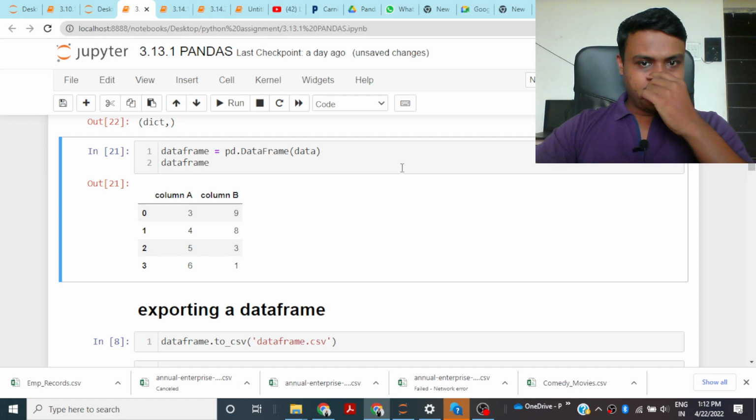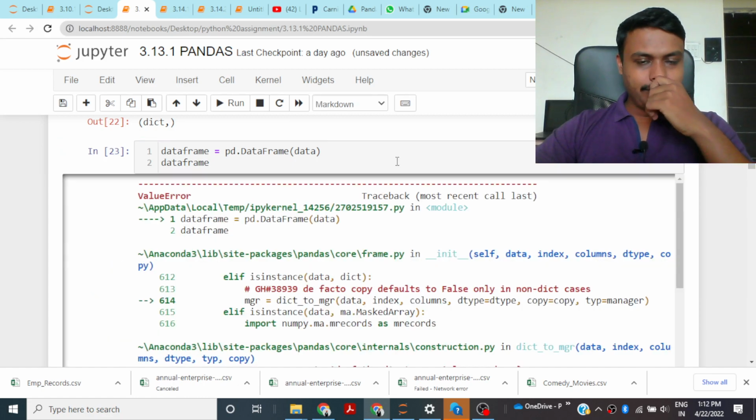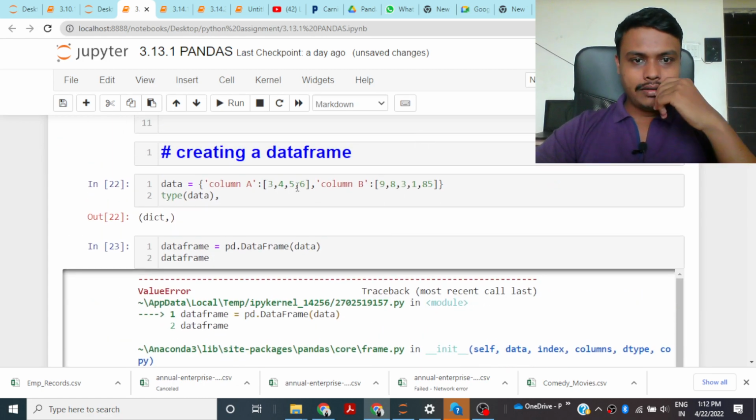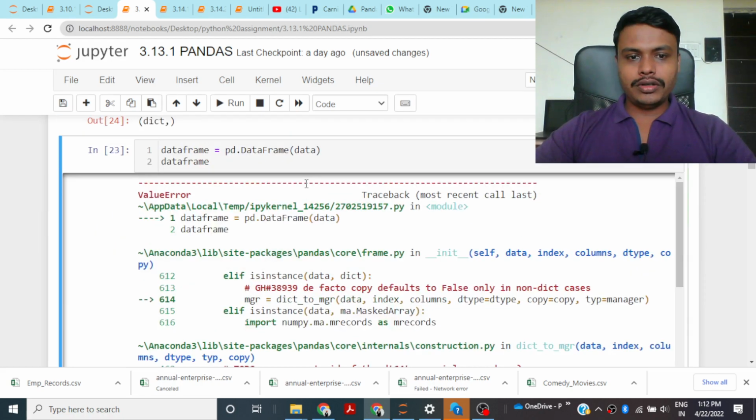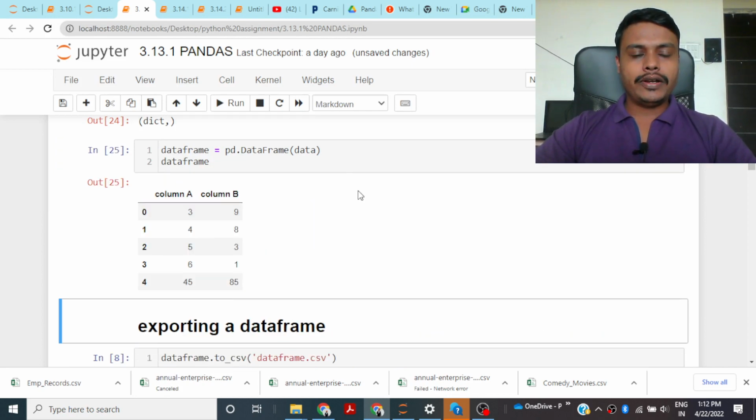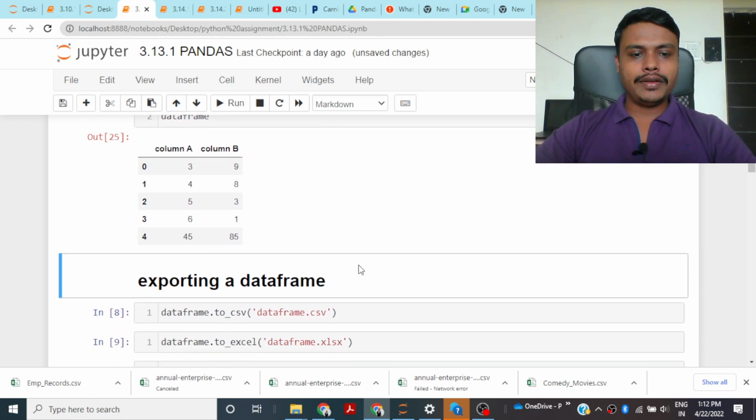So when I have added one item there, you need to remember that the range of all those elements should be the same, otherwise it will show you an error. So I have added those values in column A and column B.